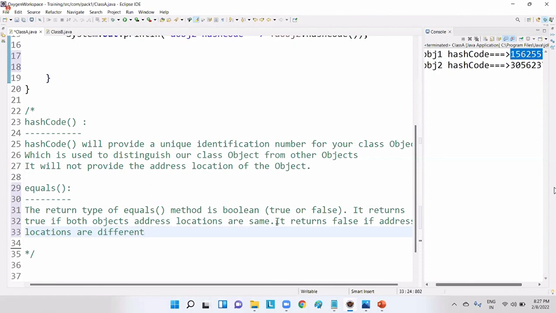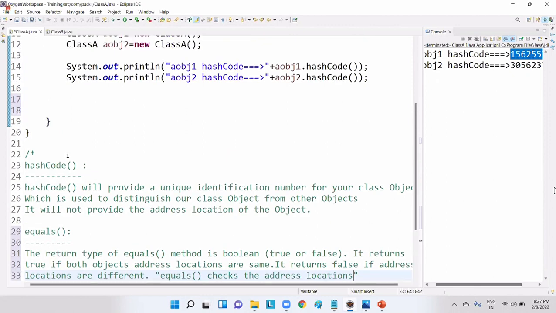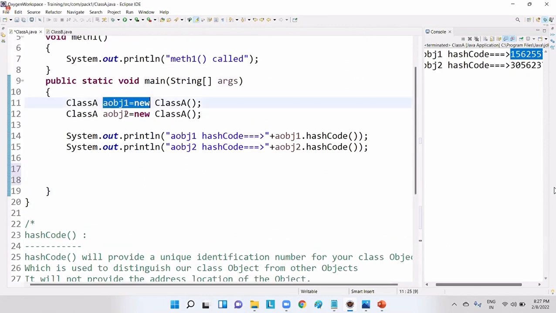So simply what I want to say is the equals method checks the address locations. Simple. In one line, you can say like this: the equals method checks the address locations. That's it. Now let us try to implement that equals method for these objects.